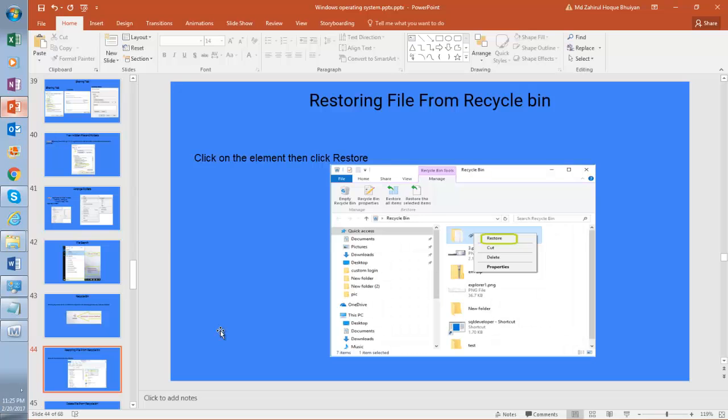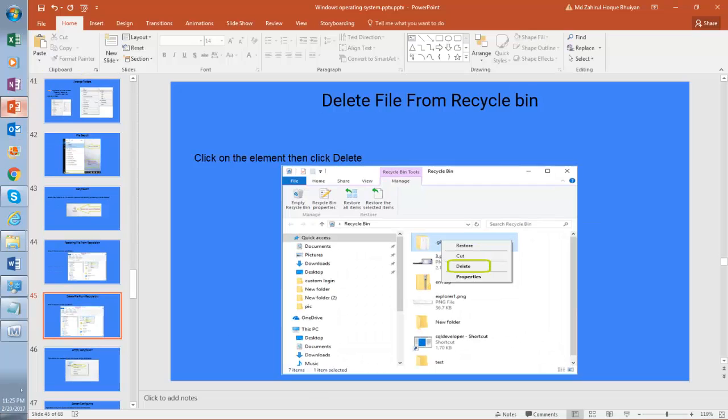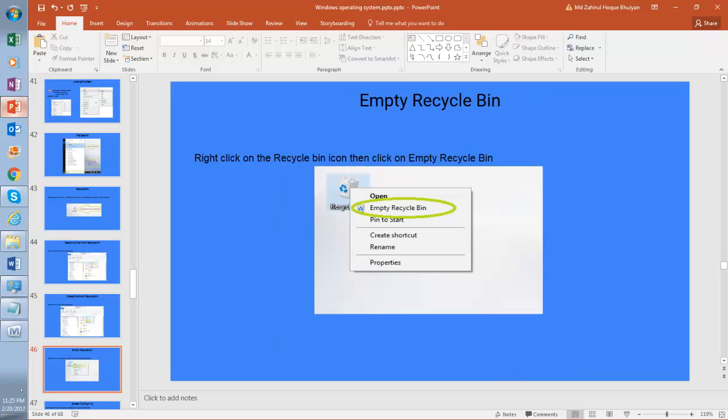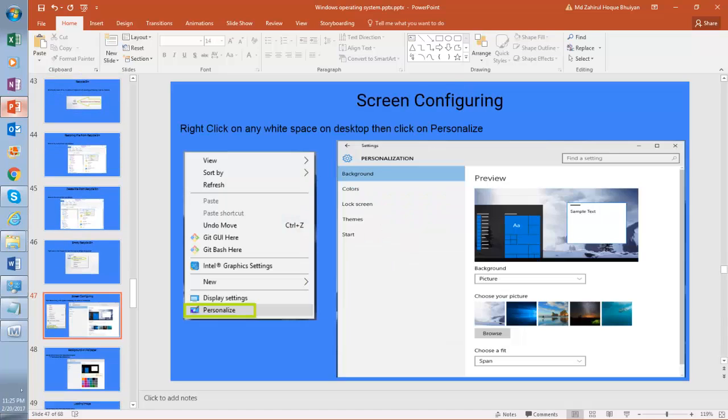Okay, then you come to the next slide. Recycle bin. If you go to recycle bin, right click, and if you select delete, all of the things from recycle bin, or whatever you are deleting, will be gone. Then you come here, empty recycle bin. You can right click on recycle bin and you can empty it. And then you come here, the personalize tab.